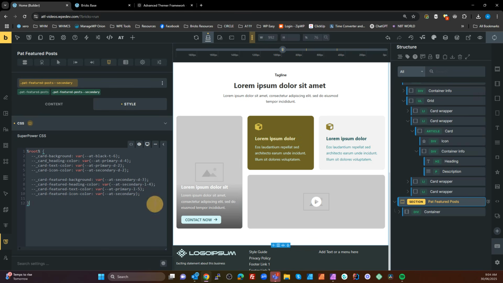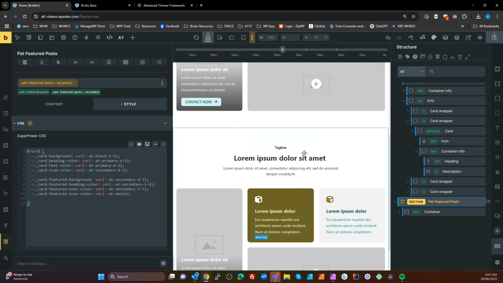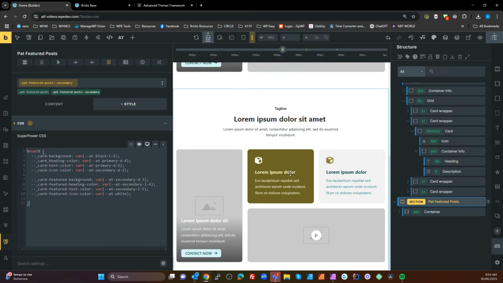L4, there we go. And we want the text color to be secondary. And our featured icon color we want to be white. Okay, so we've just created a variation on that. So is our original? And there's our variation. All we've had to do is override these locally scoped variables that we created.